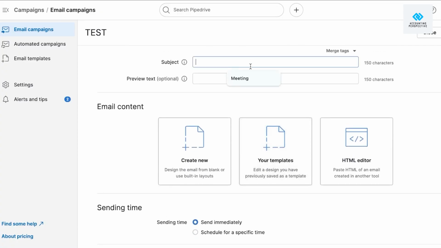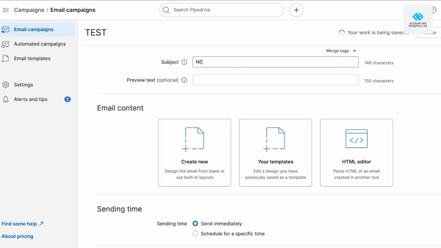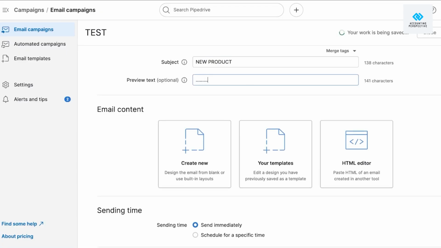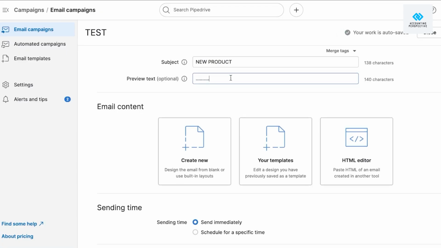So we have the subject. Maybe the subject for this email is to engage with the customers, or maybe there is a new product. For this, I'll simply go with new product. I'm just giving an example. Then we have the preview text, and you can add blah blah blah. In the preview text, you can add maybe this is the brand new product, or there's a new sale. If you deal with products or commerce, then you can add it here.